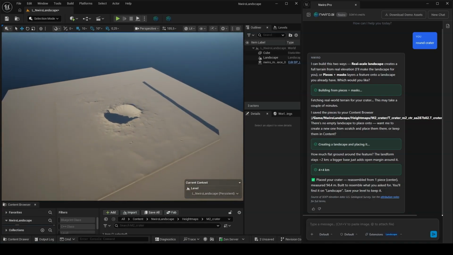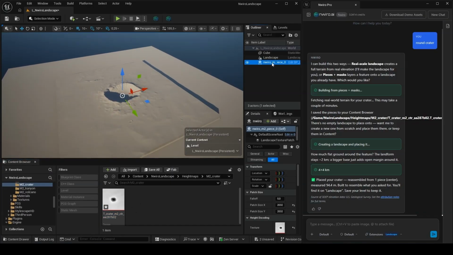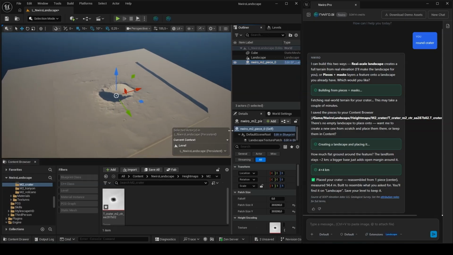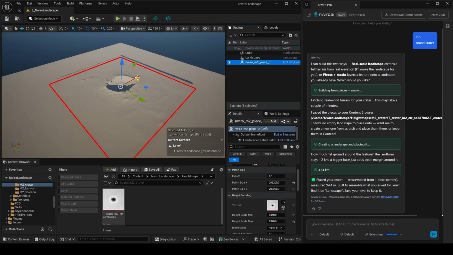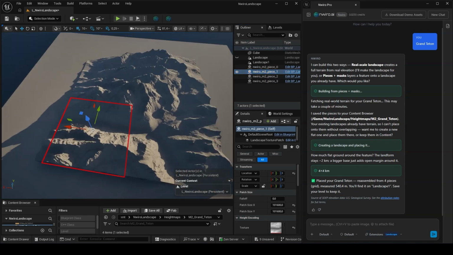Once I choose to place it in the scene, it creates a blueprint patch in the outliner and drops the generated height map right into that blueprint. From here, you can adjust the blueprint parameters however you like, or simply move the patch around to reposition it anywhere on your map. And that's Nwiro Real-World Landscapes.